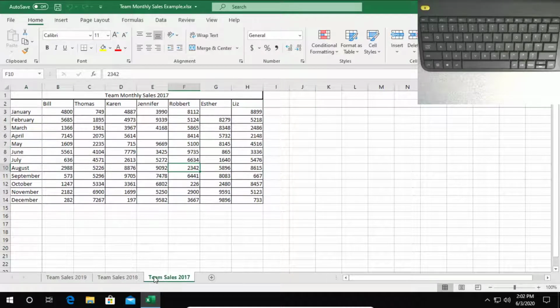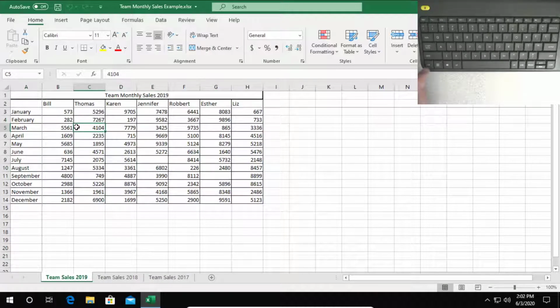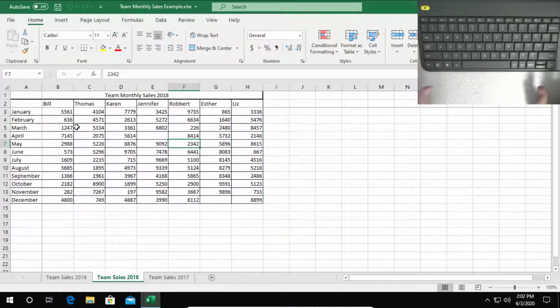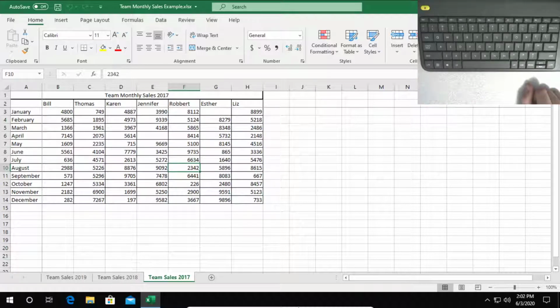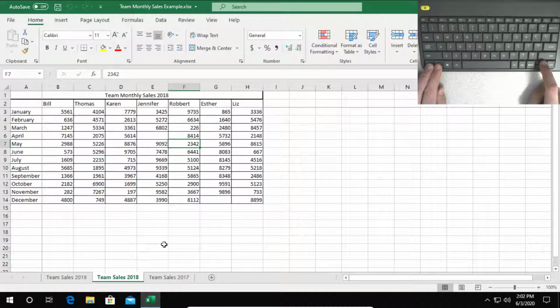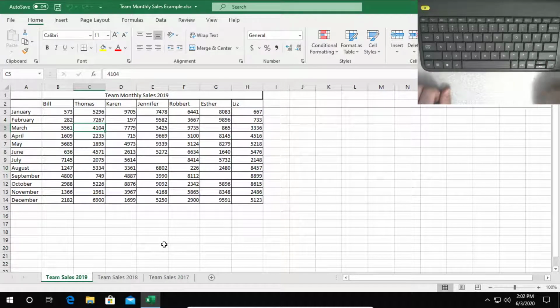Now you could click on each one, or you can click Control Page Down. Now in my case, I have to click Function down arrow, because this keyboard is a much smaller keyboard. Control function page down again. You can see I'm now on Team Sales 2017. As I use the up arrow and down arrow, I'm navigating through them all. You might have a page up and page down button somewhere in this area of your keyboard, in which case you can just hit Control and the page up or page down.